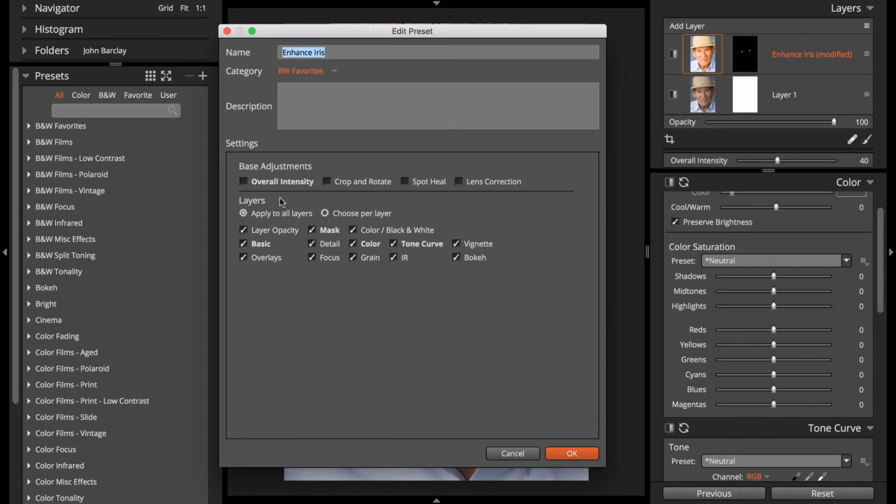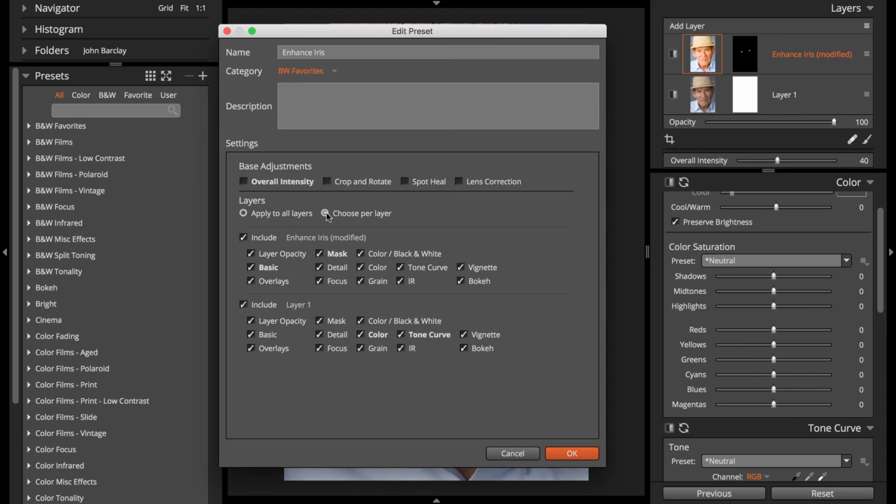Here, Exposure shows me the settings for my layers. This is where I specify the editing panel controls that will be saved as part of the preset. By default, the base adjustments are omitted. Note the bold text, which indicates the default values have been changed. I select Choose Per Layer so I can disable the Enhance Iris layer. For Layer 1, I'll uncheck all categories except Color and Tone Curve. This prevents any inadvertent overriding of other categories when I later apply this preset.